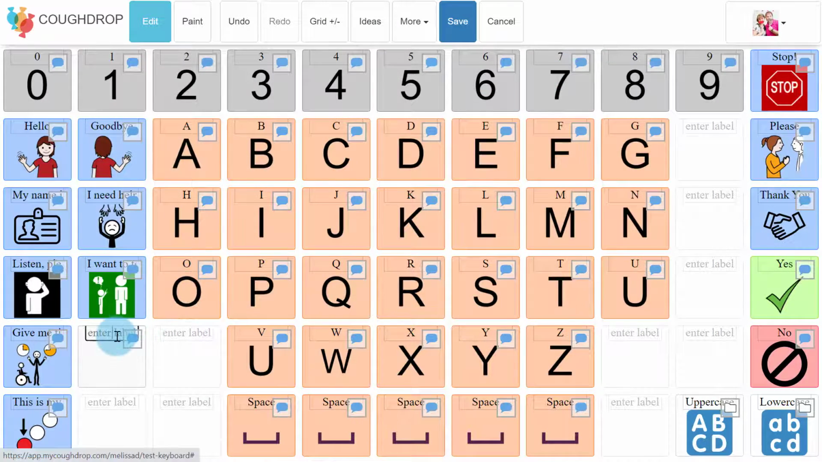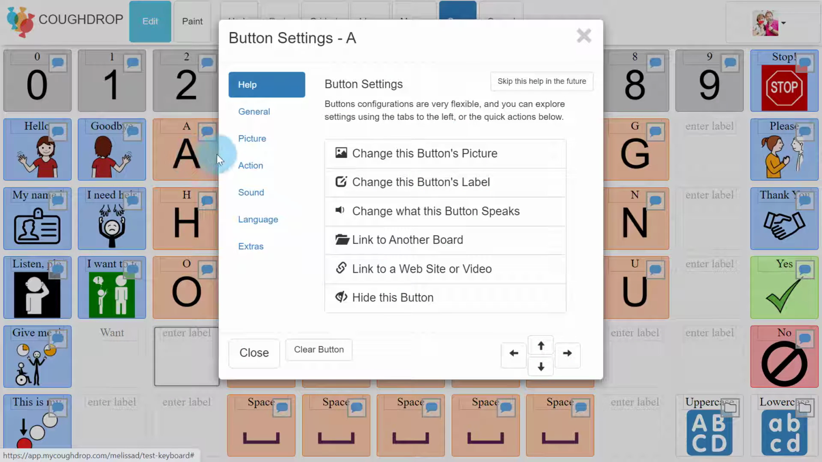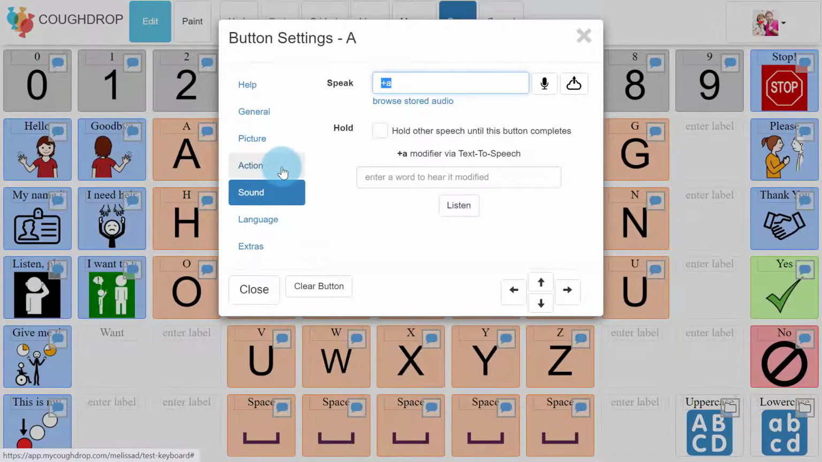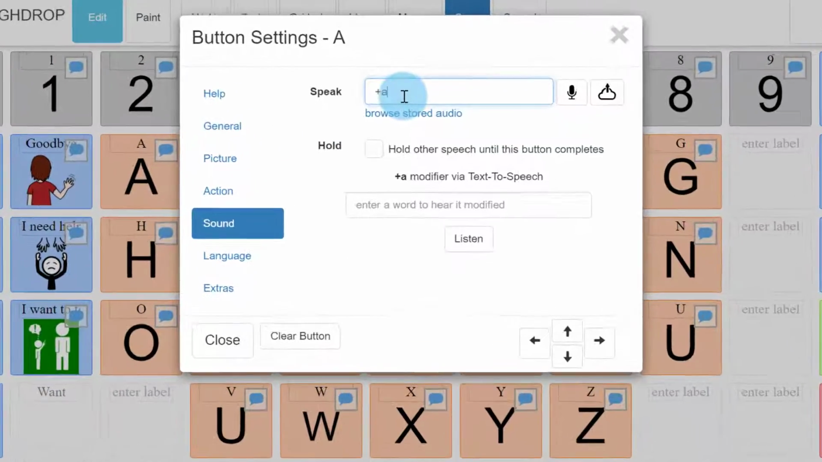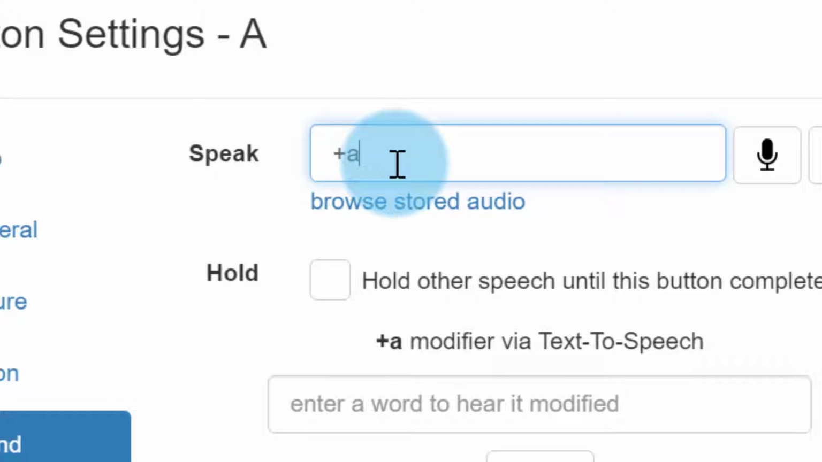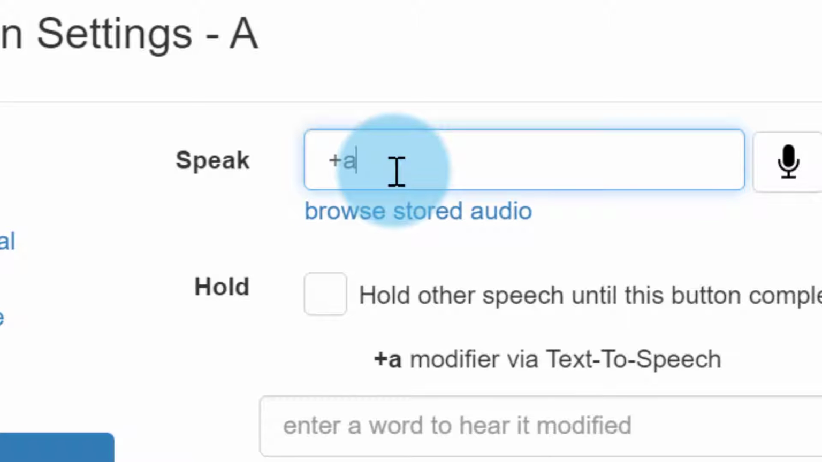By default, when a button is pressed, CoughDrop will speak the word or phrase entered on the button label. For a keyboard, you probably want each button not to speak the name of the letter on the board, but instead to add them to a composed word or phrase. You will need to add a modifier to each button so that the letters are added together to create a word rather than speaking the name of that letter.